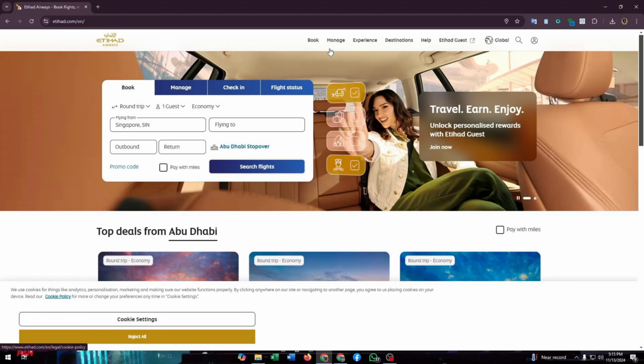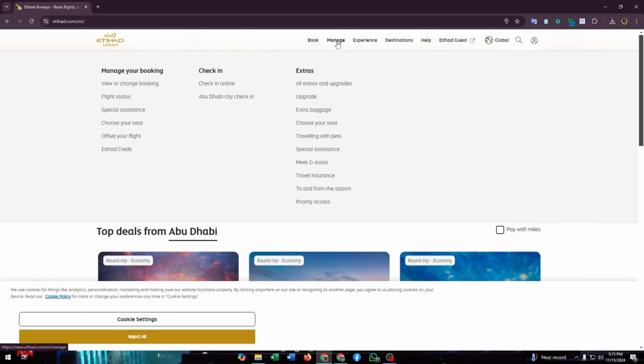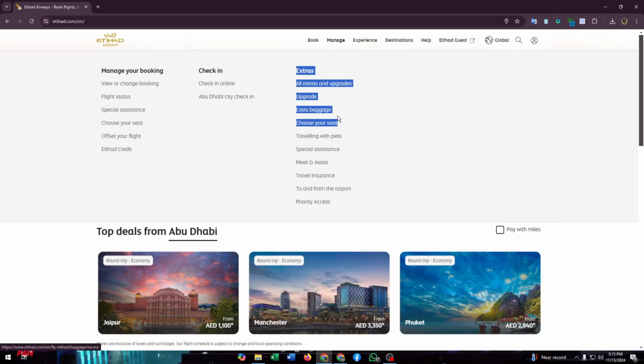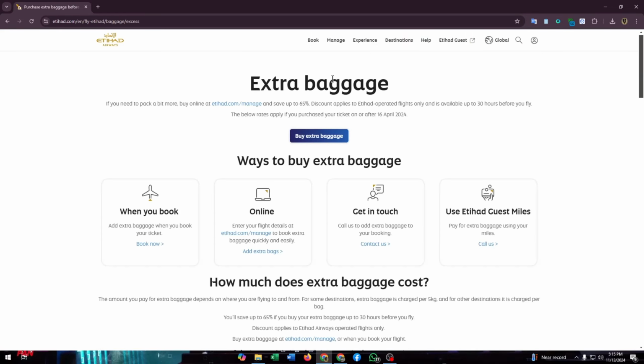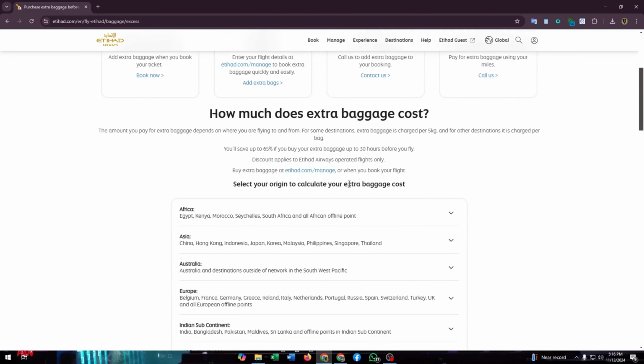First, you have to go to Etihad's official website, that is etihad.com. Then hover over the Manage menu, and here in the Extras section, you will find Extra Baggage, the third option from the top. Now click on Extra Baggage. You will land on a dedicated page for extra baggage.